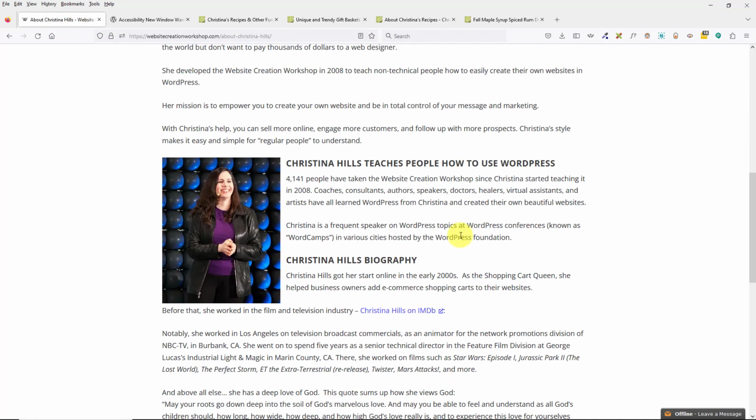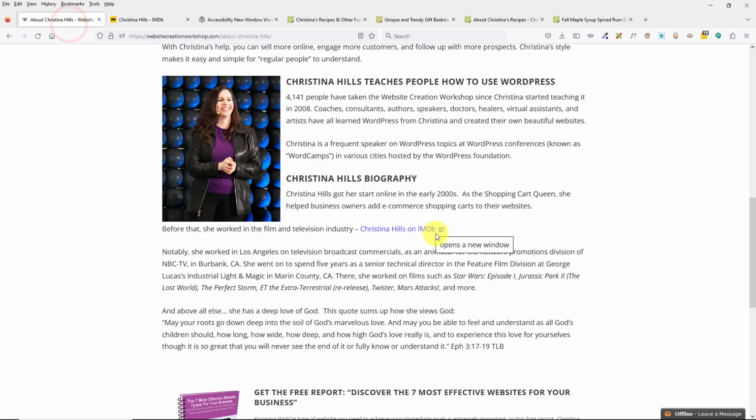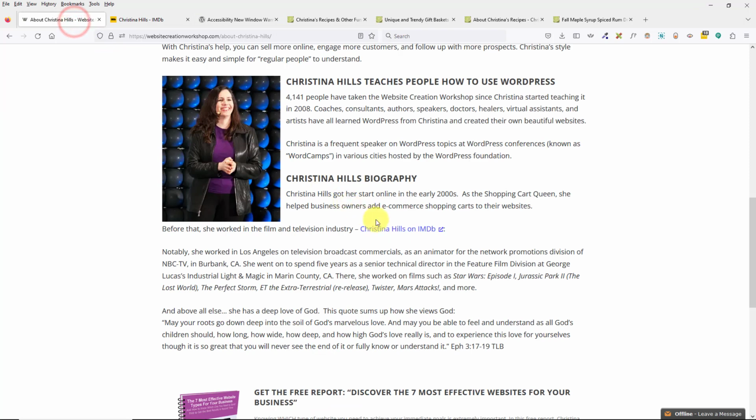I installed it on my site, and what this plugin does is if you have links on your website that are going to open into a new window, you want to make it accessible. That's why it's called Accessibility New Window Warnings. You want your website to let the user know that this link is going to open in a new window. And you can see when I hover over it, it says open in a new window, and it has this little icon. So that's important to people with screen readers or accessibility issues.